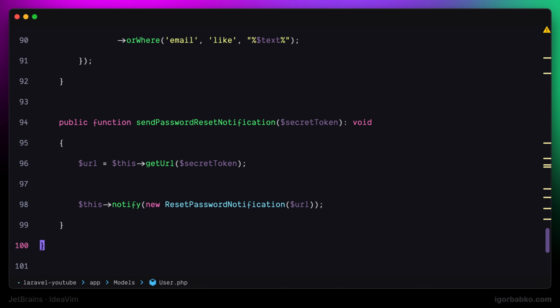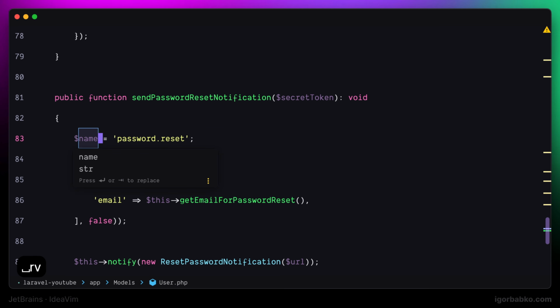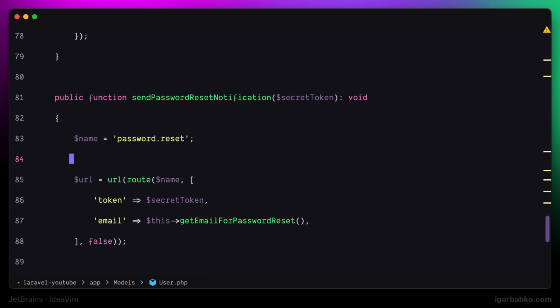For the next refactoring, which is introducing variable, we also have to firstly select certain expression or value and press space RV. And we will see that the new variable has been created with that value that we have previously selected.